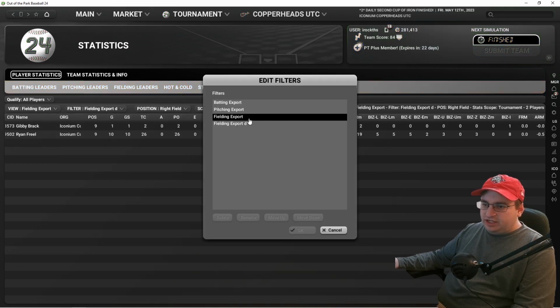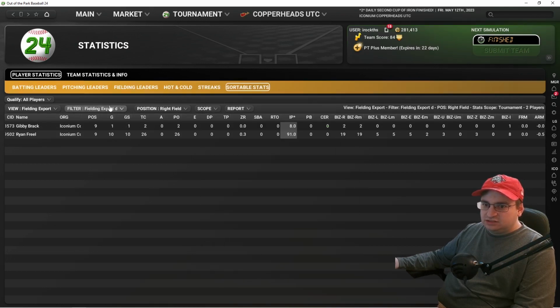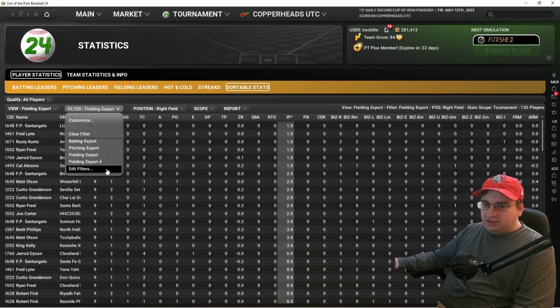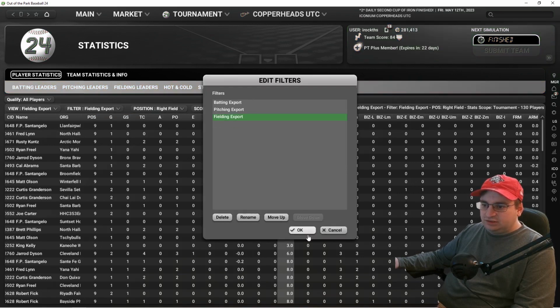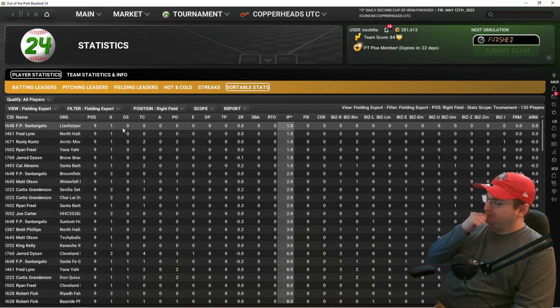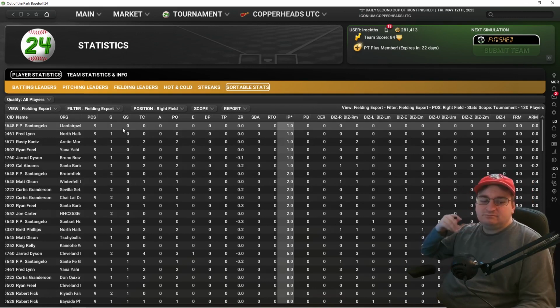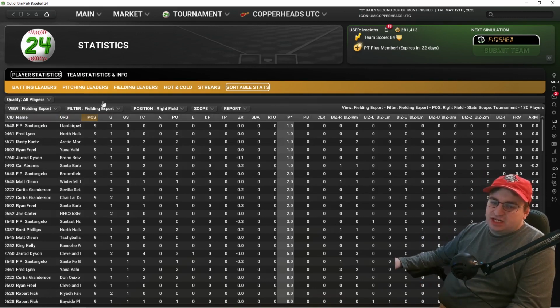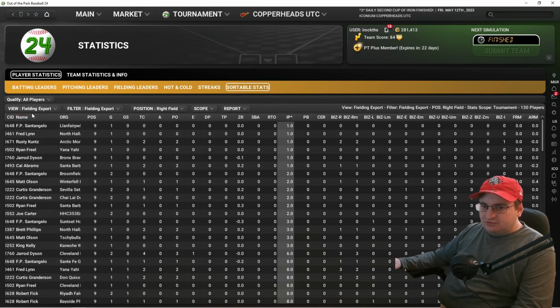So go to edit filters. Let's go back to fielding and go back to edit filters, delete. Otherwise, when I tried to go back to a filter, it was going to try and tell me to save it again. You can save a ton of different views.